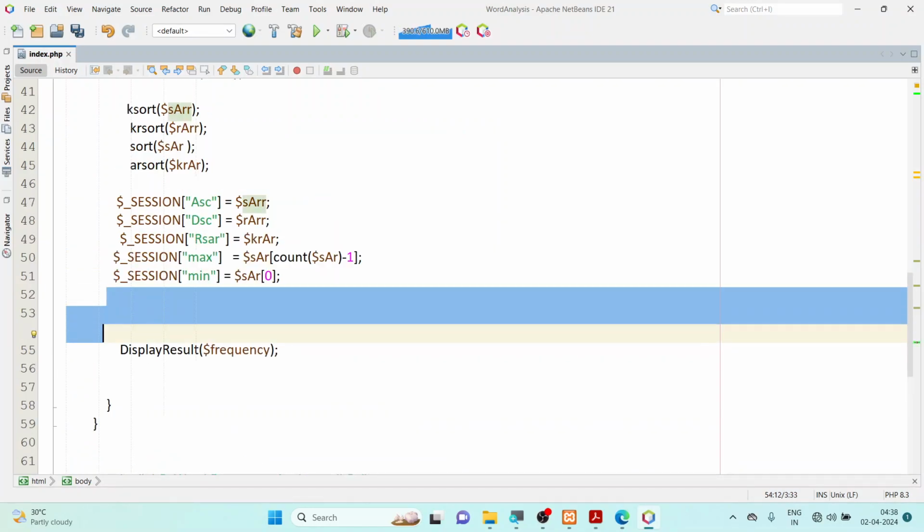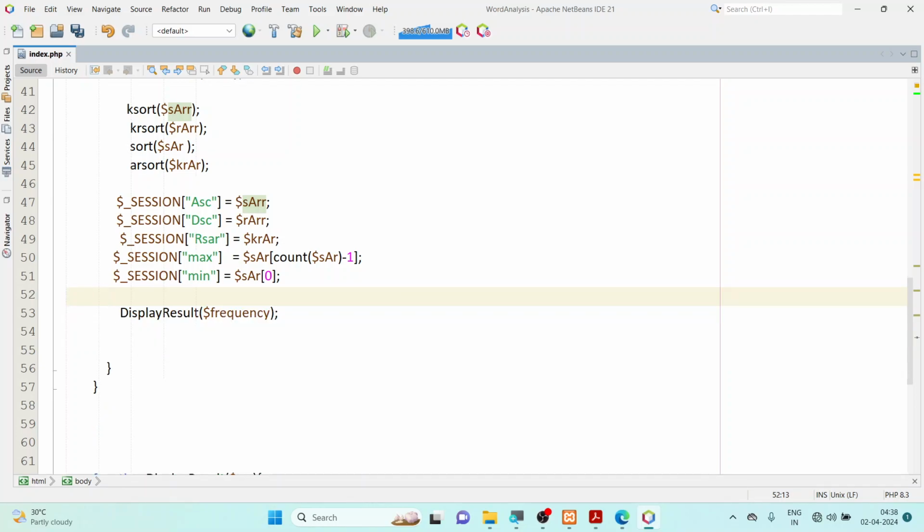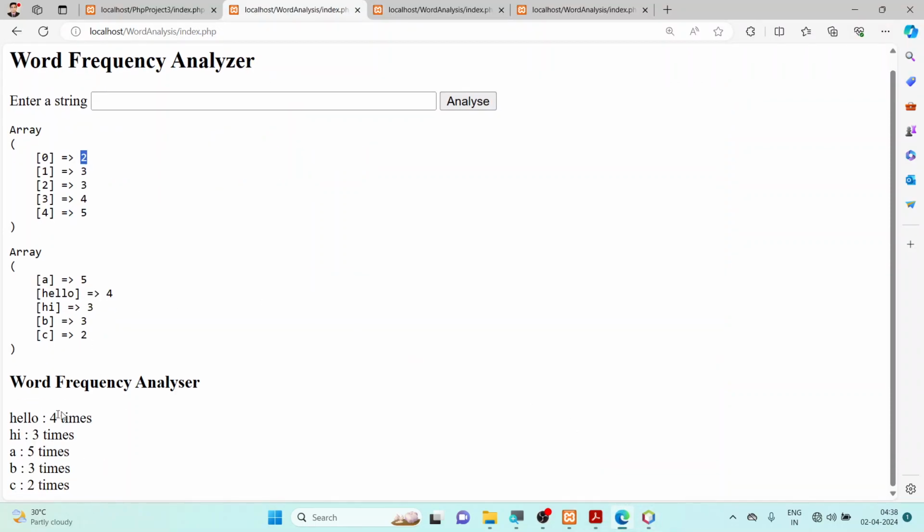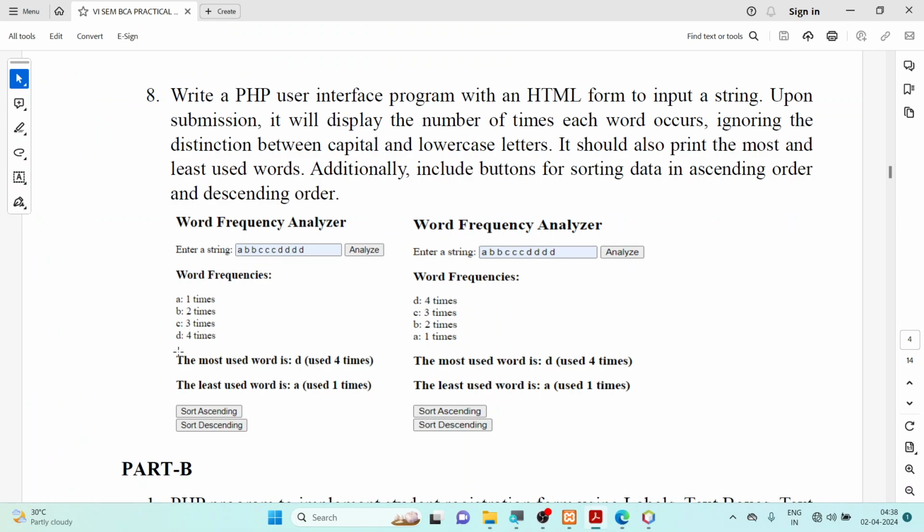Now let's go to the display result. Now everything I'm going to show in the display result. In the display result you have shown the first part. If you just look at this, you've shown the first part. Let's look at the second part here, most frequently used and least frequently used. How can I print most frequently used and least frequently used?